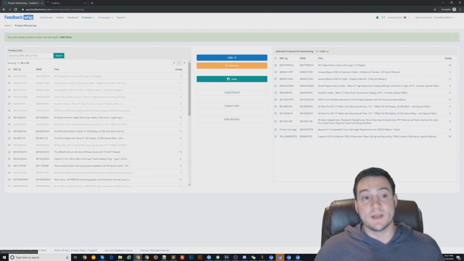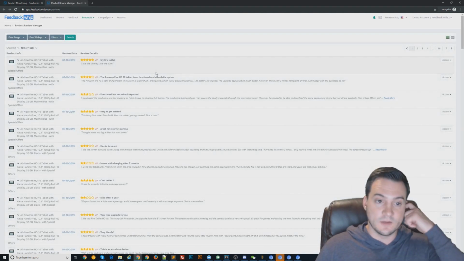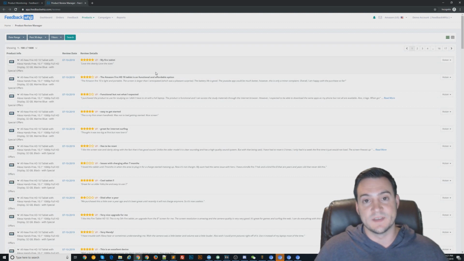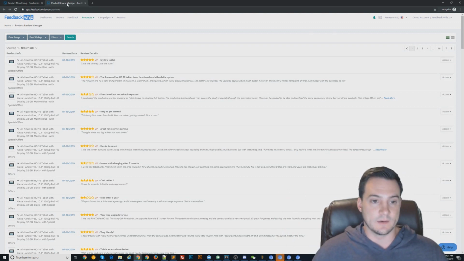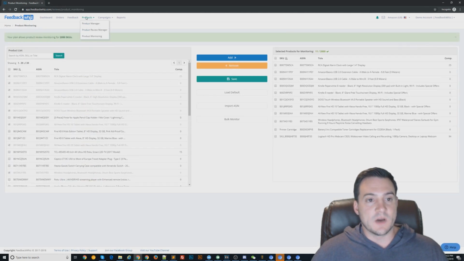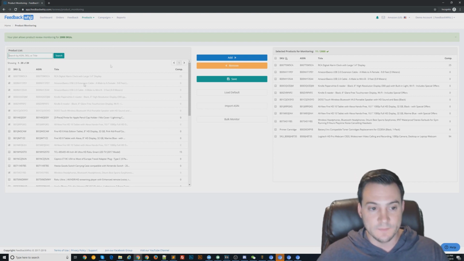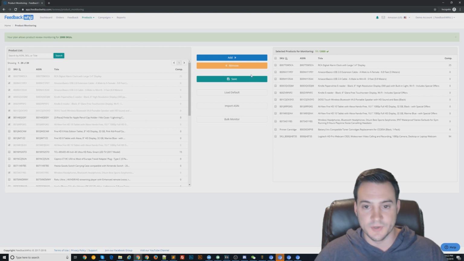By the way, if you do want to manage your product reviews though, you can see all of your product reviews received in chronological order, most recent right here. But if you come under products to product monitoring, you can then look up your products by ASIN, SKU, or title, such as this pencil cap holder, and then just click the add button.